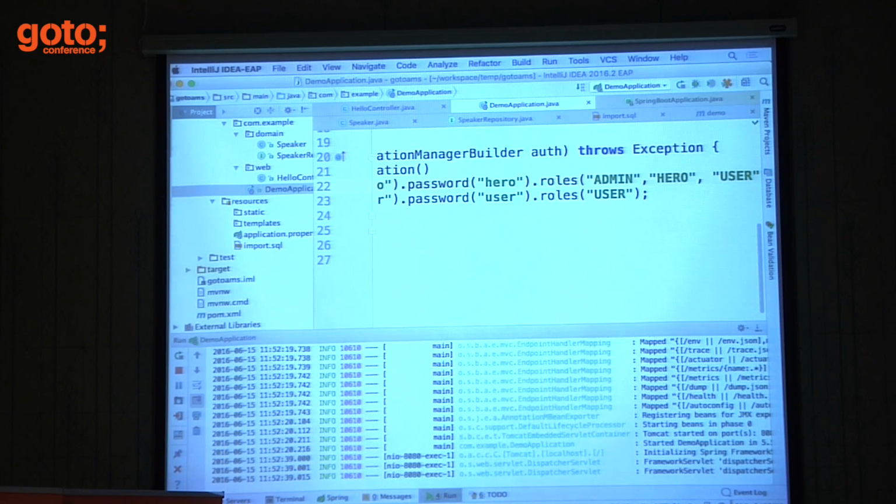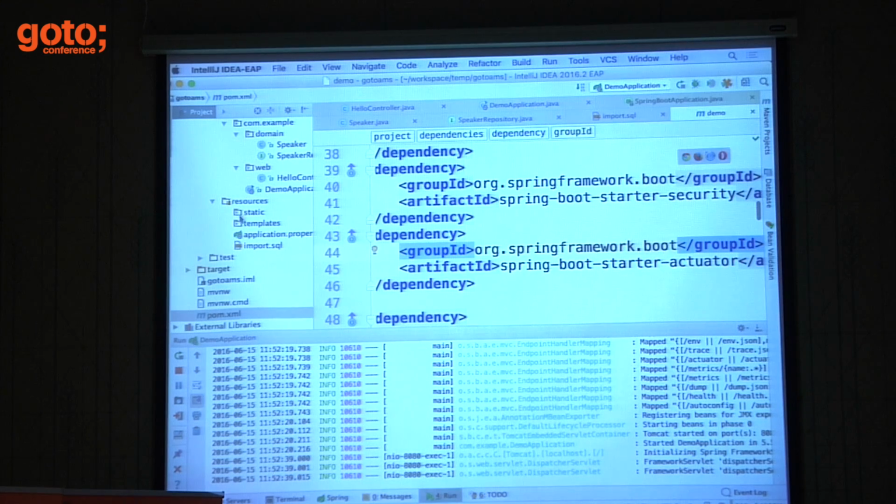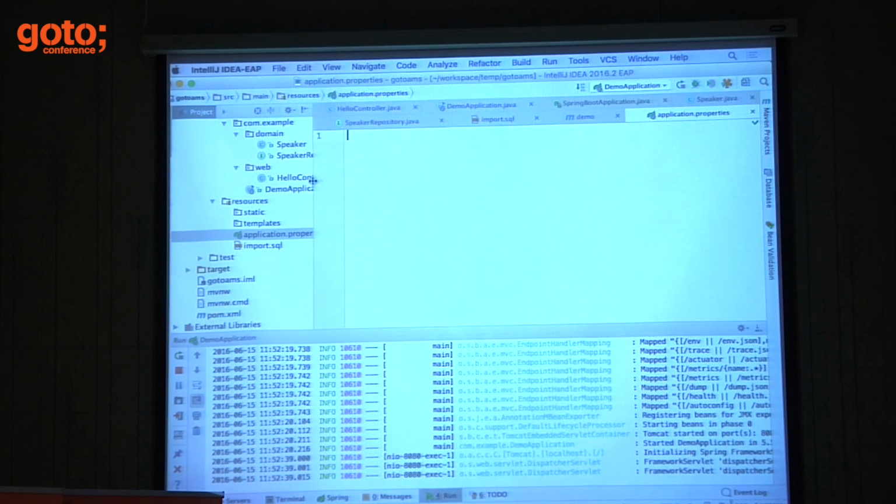So the way to tell that to Spring Boot is to configure the auto configuration, so to provide a configuration key. So basically a property that you set, whose default value is admin, and you want to set hero instead. Okay, so there is one file. Let me take that down. There is one file that we haven't seen yet, which is this application property thing.